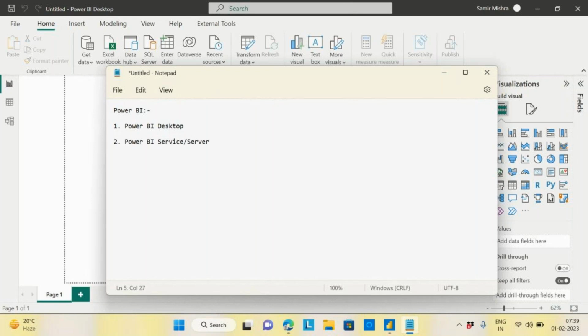Nowadays nobody is using the Power BI Server because it is on-prem, whereas the Power BI Service is on the cloud. It is maintained by Microsoft itself, and here and there a few things we need to do. But most of the tasks we will perform in Power BI Desktop only, where we will develop reports, connect to the data, and analyze everything.